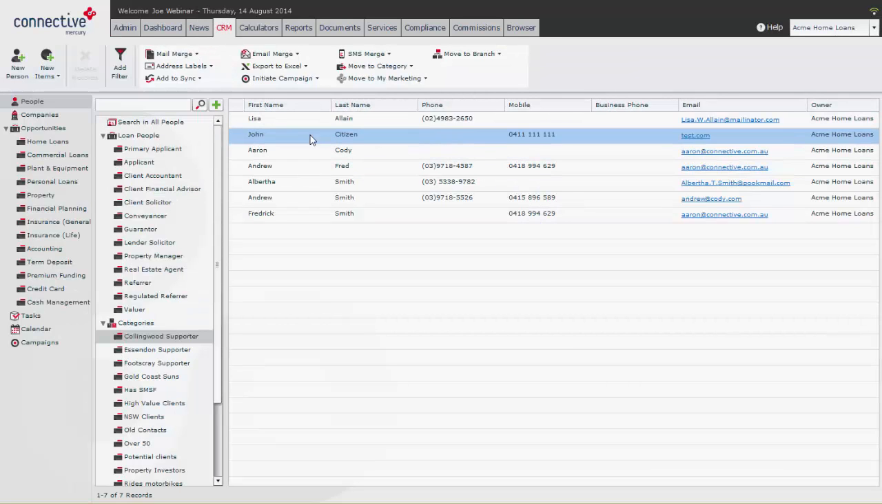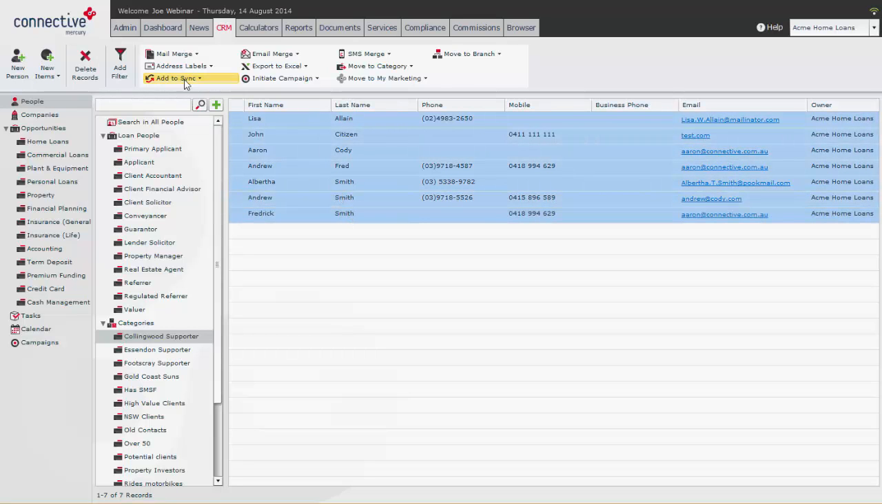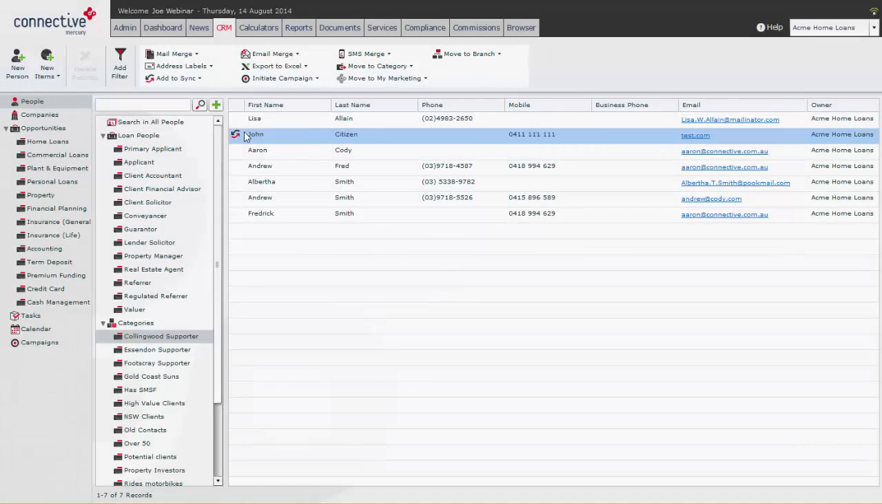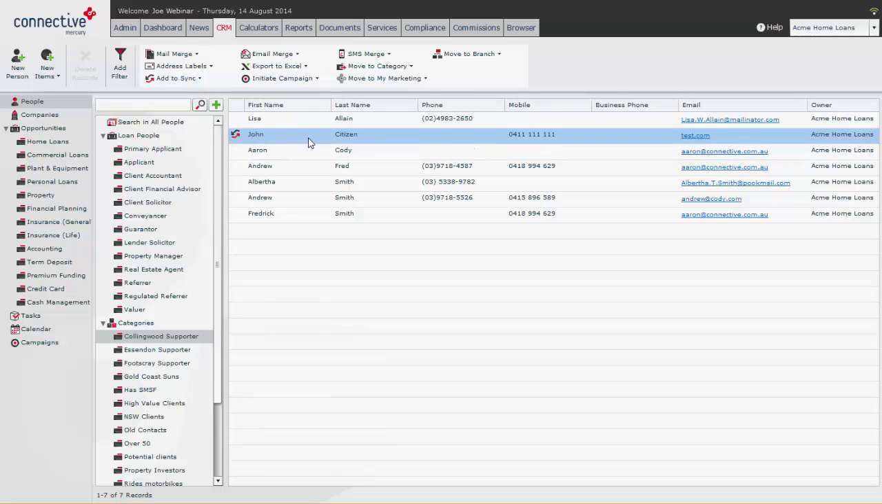So to do that, you would go over to your CRM and find the contacts you'd like to sync, select them all and click on Add to Sync. We'll give this a go with just this contact. What you'll see is it's got a sync icon here. So as long as you've set up syncing with Google, you can be sure that John Citizen will now be pushed across to your Gmail contacts. Every time you make a change to John, it resends his information through, so it is quite up to date.